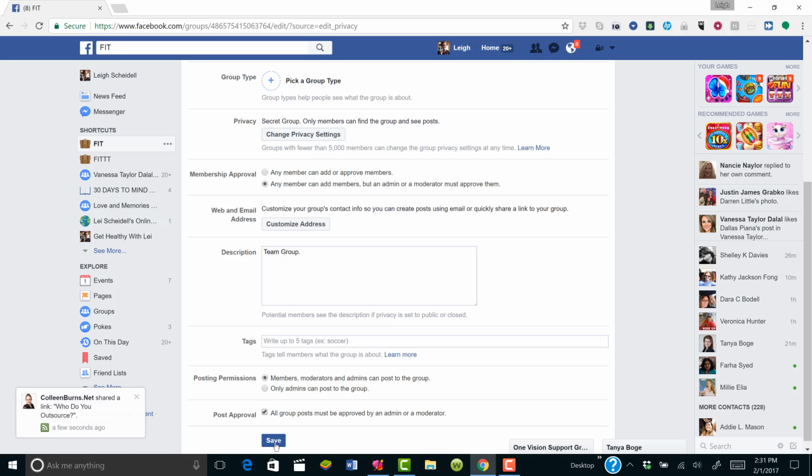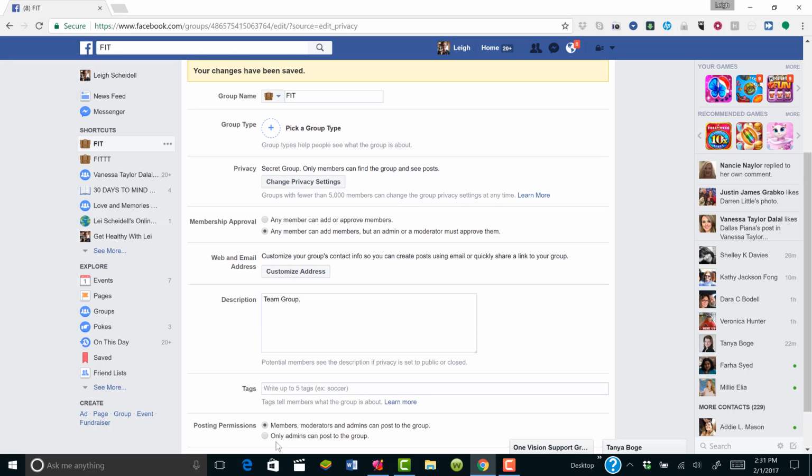And I really recommend that for most groups that are out there, unless you just don't care what they put in there. But oftentimes if you do that, your group will turn into a spam type group because anybody can put anything they want in there. Then you're going to click save at the bottom, and those have all been saved. And we're going to close this window.